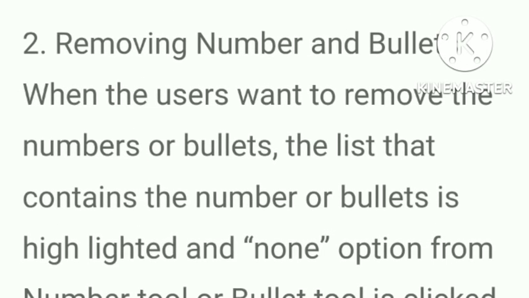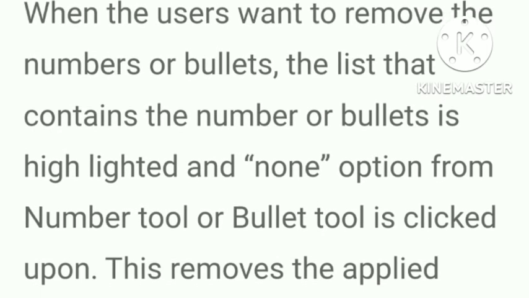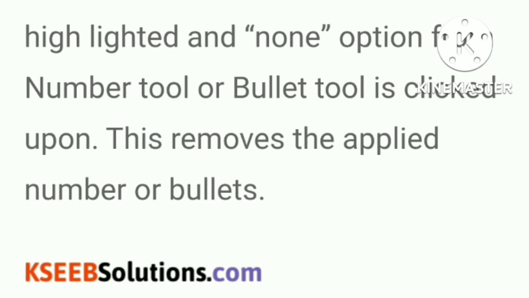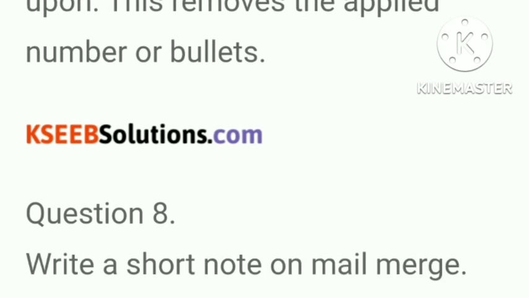Removing numbers and bullets. When the user wants to remove the numbers or bullets, the list that contains the numbers or bullets is highlighted and the none option from the number tool or bullet tool is clicked upon. This removes the applied number or bullet.